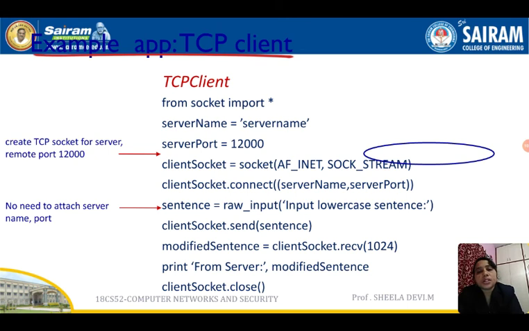The client is sending it in lowercase, and it asks the server to convert it to uppercase. So it sends the sentence through its client socket to the server. Once it sends this sentence, the server looks at the sentence and applies the uppercase function and gets the output. The output is nothing but the same sentence, but in uppercase, and the output is sent to the client by the server.